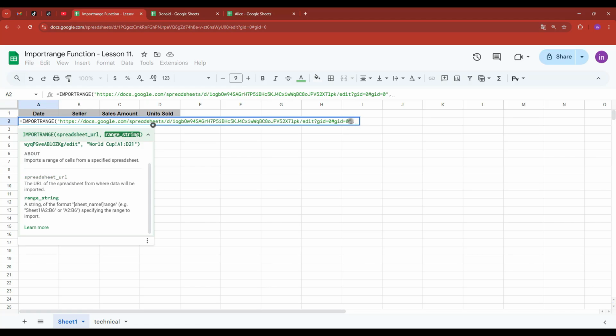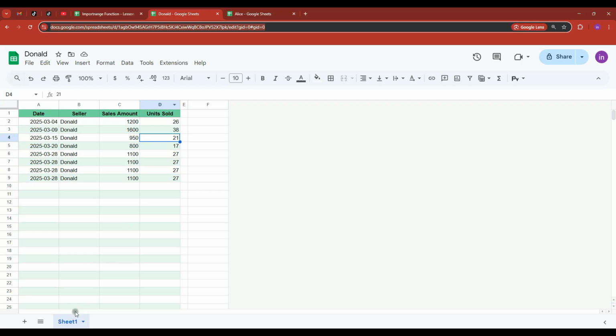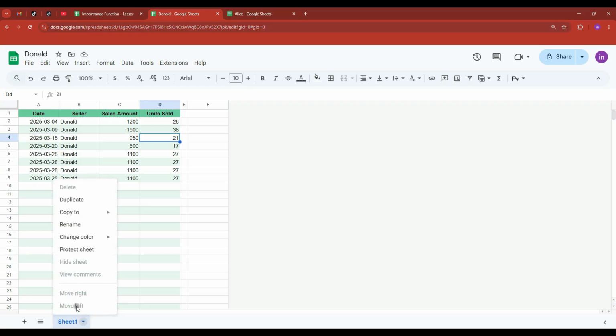Next, the function requires us to specify the sheet and the range we want to pull. This also has to be passed as text, so we use double quotation marks. Now we type the sheet name. Let's look at it, it's sheet 1. But I always recommend doing it this way. Rename the sheet and copy its exact name.